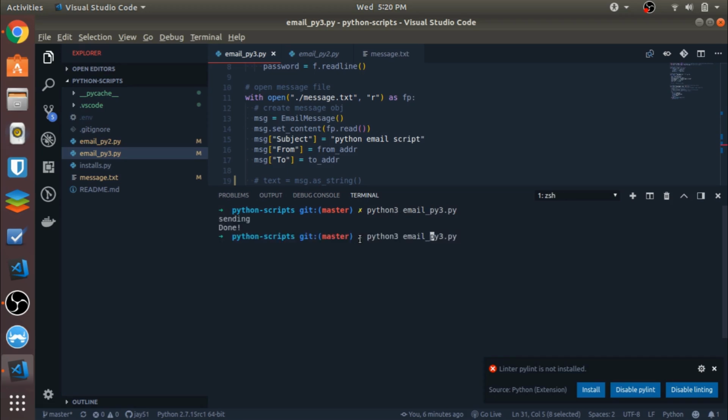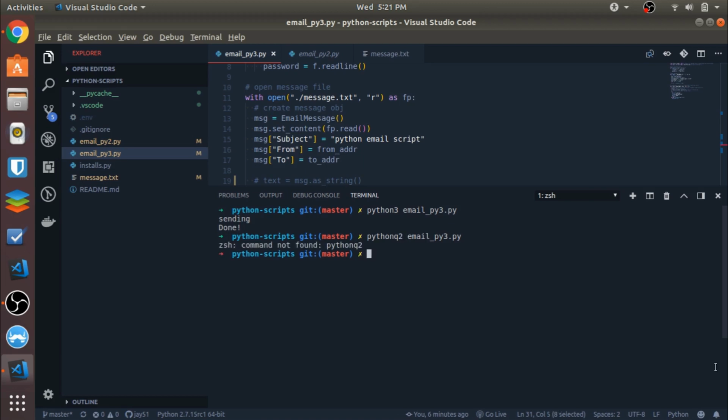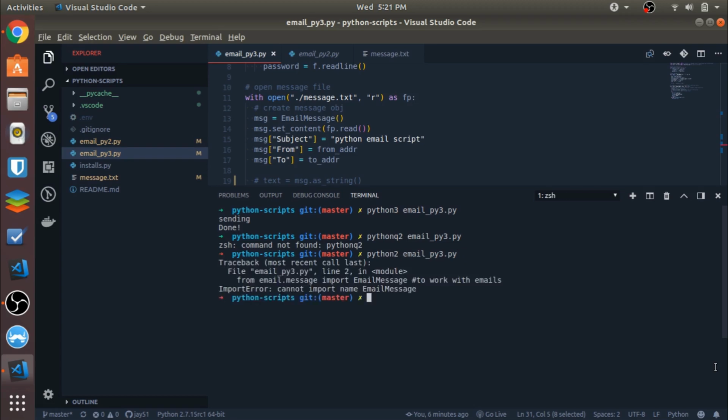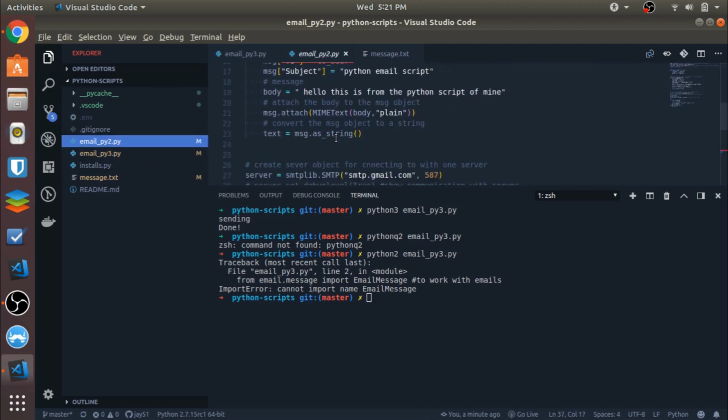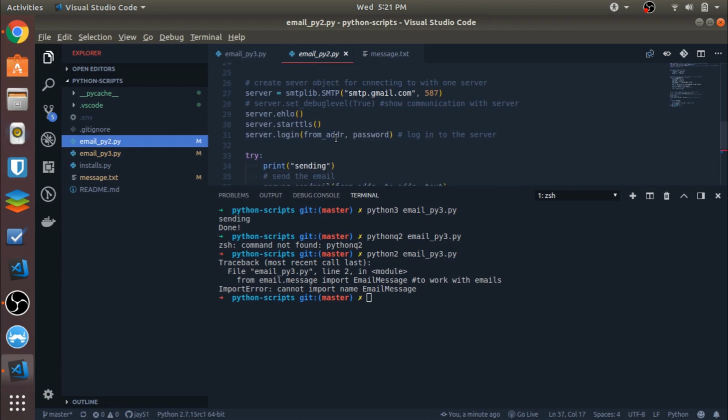But if I try it with Python 2, it's not really going to work. Let me show you. Run it. As you can see, it's not going to work. So this is only for Python 3. As I said, I have another script over here for Python 2, and it's basically the same script, just a little difference, with the names of the modules a little different.